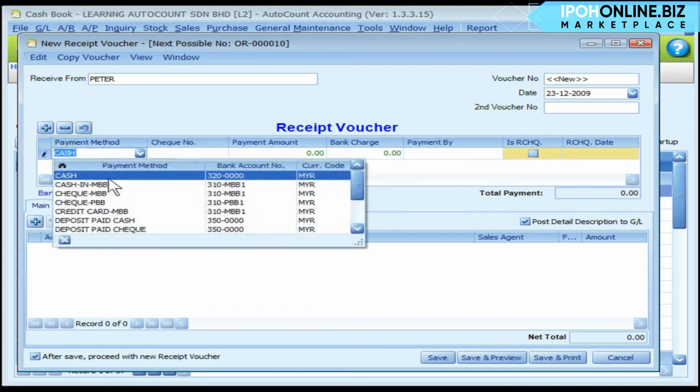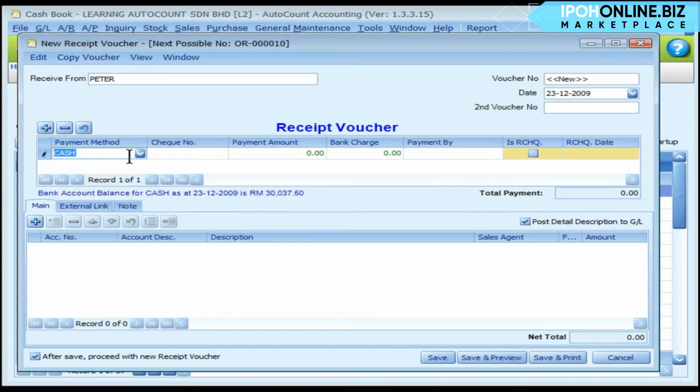Payment method: select a payment method of a cash or bank account that is to be debited. A same voucher may involve more than one payment method. Check number: you may key in the check number if there's any. Payment amount is the amount of payment made with this payment method. You may put in the amount of bank charges if any, and the mode of payment. Is return check is used to record a check which is bounced or invalid, and the return check date will be automatically detected. Let's say payment amount is 2,000.